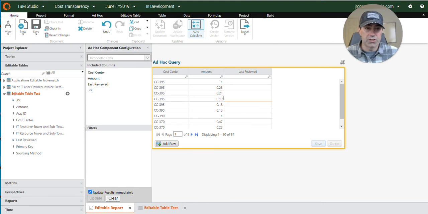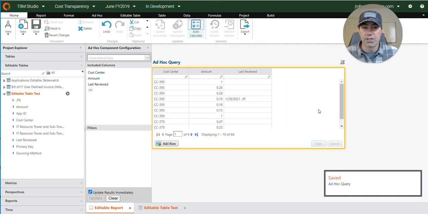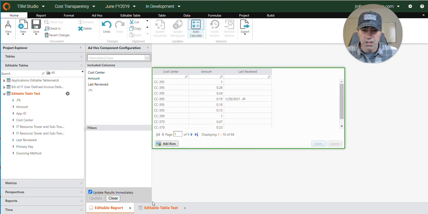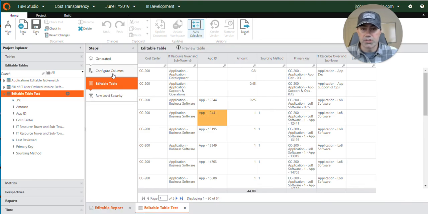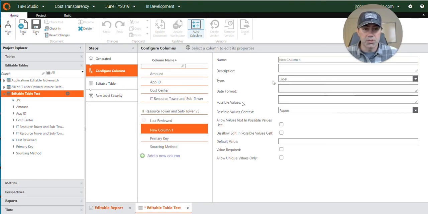And now this last reviewed column, a practical use for this would be saying when was this last updated? So you can start doing things like that right here on the reporting surface so you get an idea of the freshness.